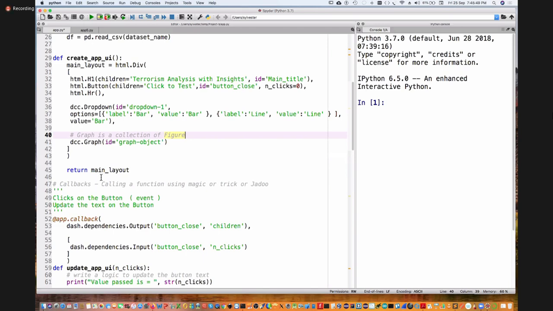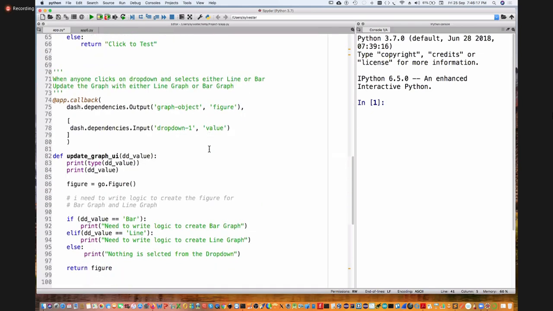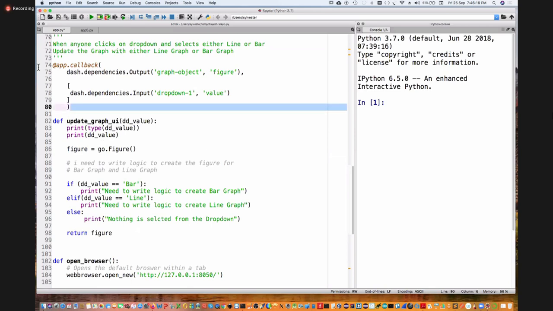And guys, I explained the callback mechanism of this dropdown also. Do you remember my question? My question was, when anybody selects either a bar or a line, I need to update the graph. The statement was to convert it into a callback. Which is my input? My input is the dropdown. What do I need to check? The value of the dropdown.